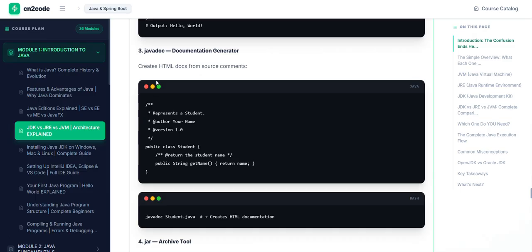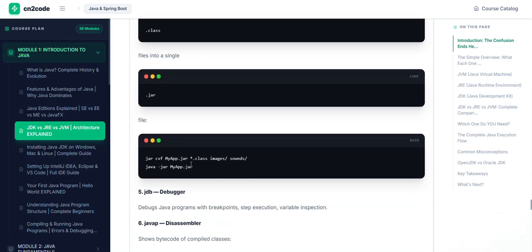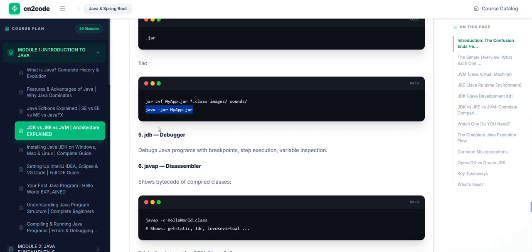Javadoc generates HTML documentation from special comments in your source code. You write comments in a specific format, run Javadoc, and it creates professional-looking documentation automatically. jar is the archive tool. It packages your .class files and resources into a single .jar file, Java Archive. This is how you distribute Java applications. You can then run that jar file with java -jar.